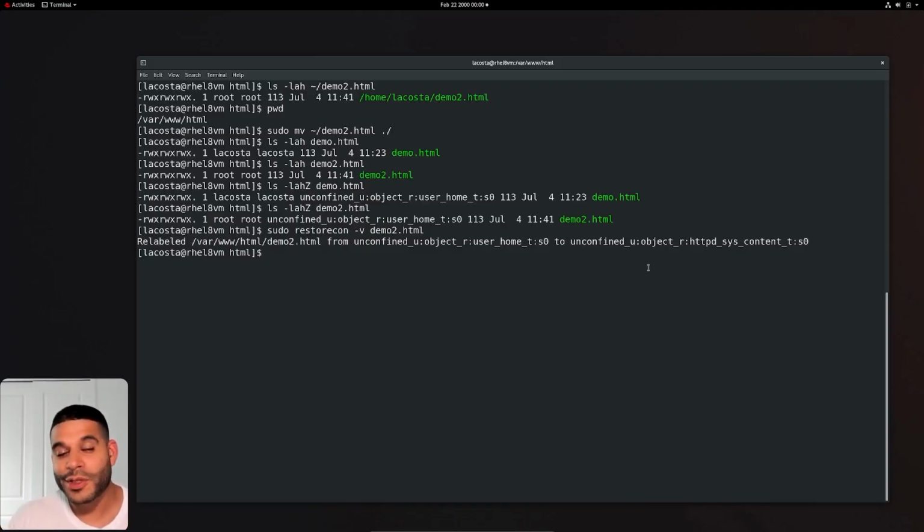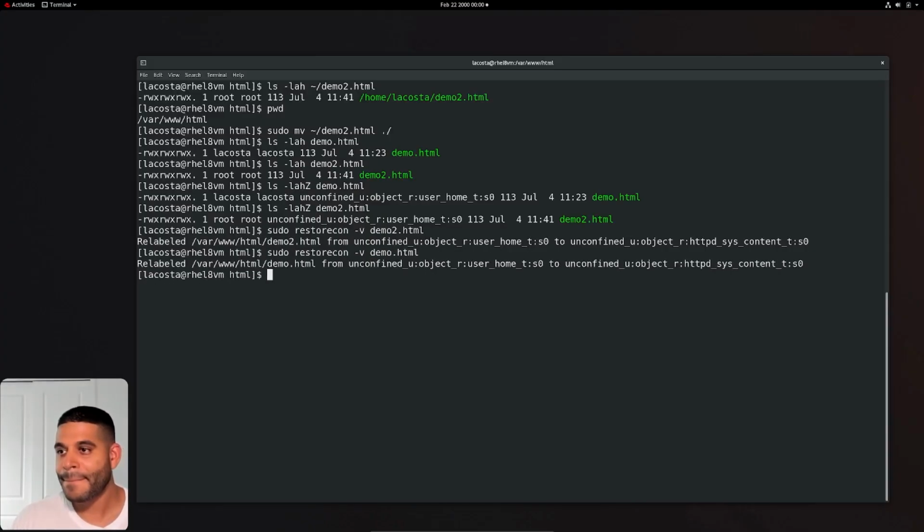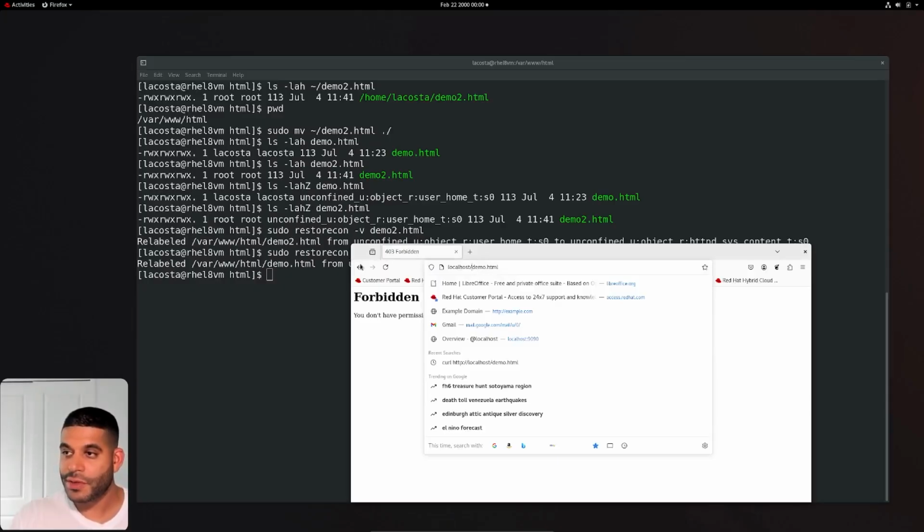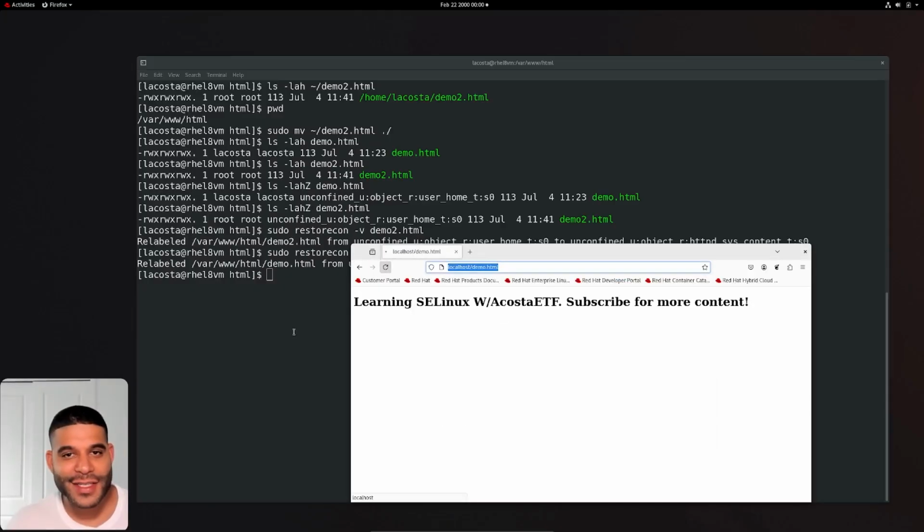I just wanted to separate the two files in order to show you how you can do that with SELinux. So just to prove out my point, let's go ahead and do the same thing for the original demo. There we go, it relabeled it. Now we can go ahead and refresh for demo, which is already here, and you can see that it says learning SELinux with Acosta E.T.F. Subscribe for more content. So now you're seeing that SELinux is enforcing and it's doing the work that it needs to do.